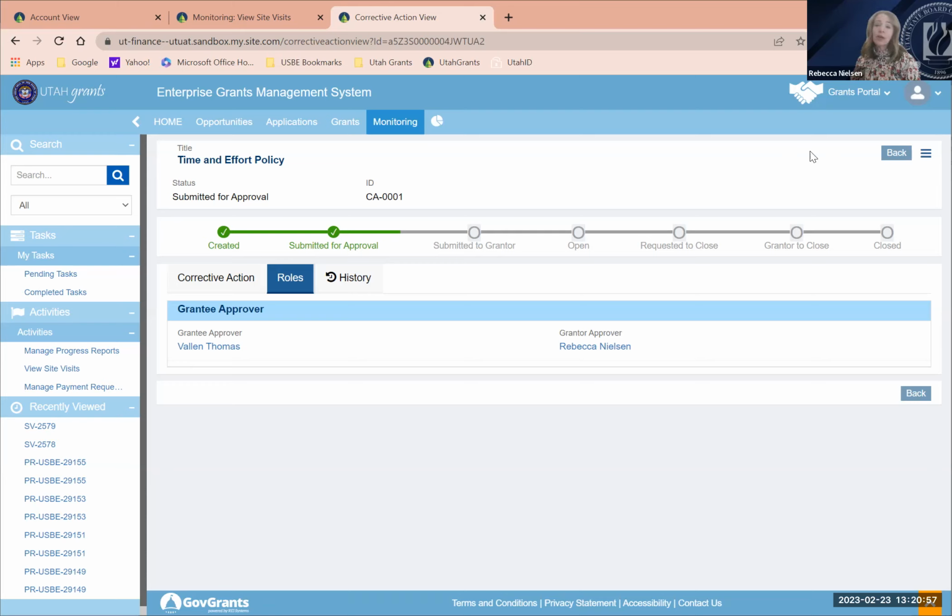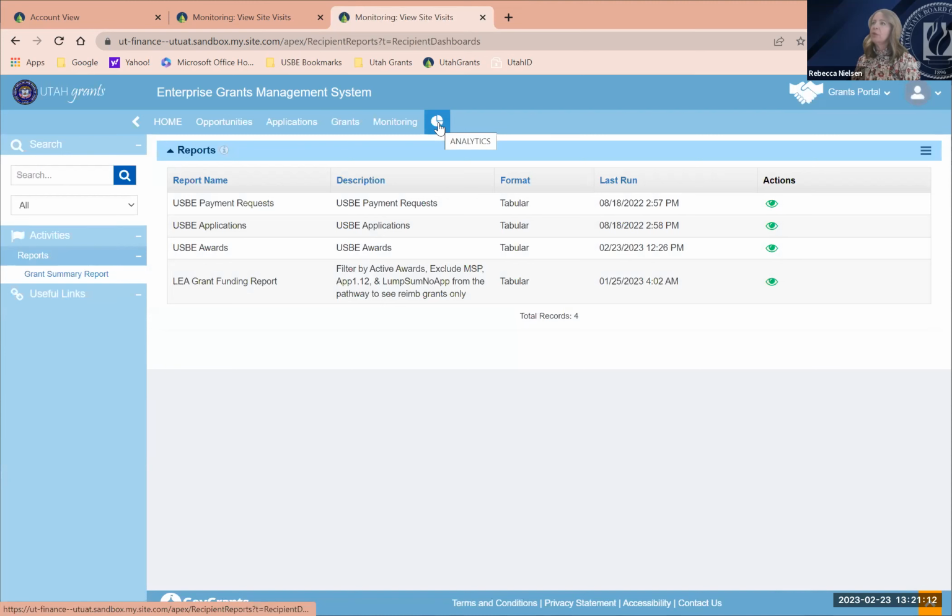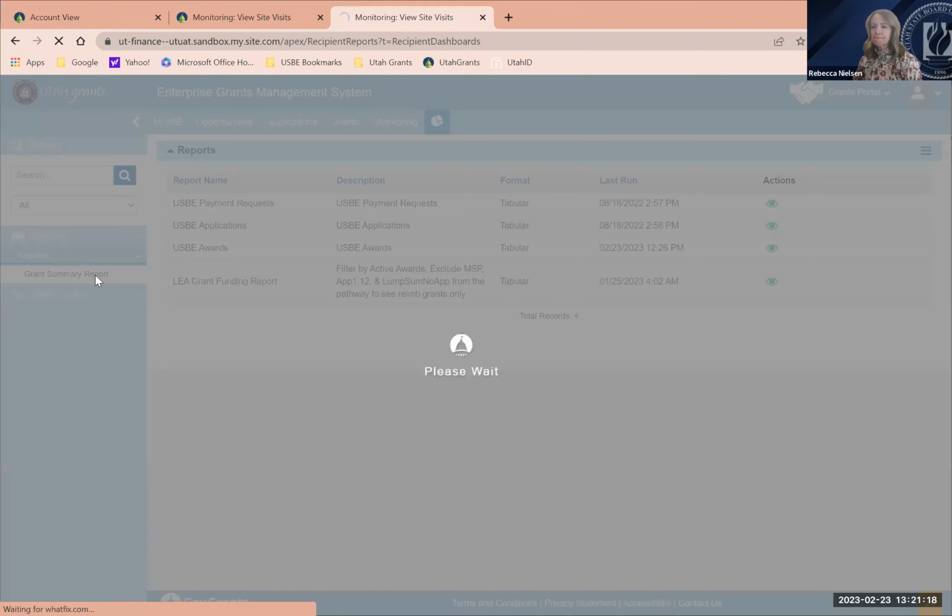Okay, I'm going to go ahead and move on to another element of monitoring, which is reporting. In the analytics tab, so it's the very last tab at the top, it's a little pie chart and it says analytics. I wanted to make you aware of a couple of really useful things. So first of all, on the left, there's a link for the grant summary report.